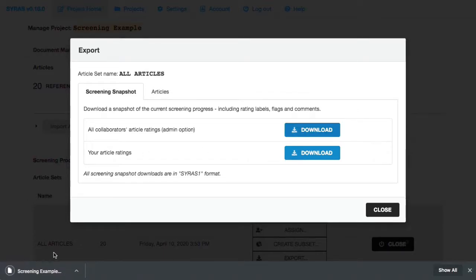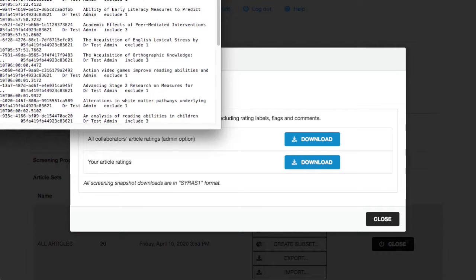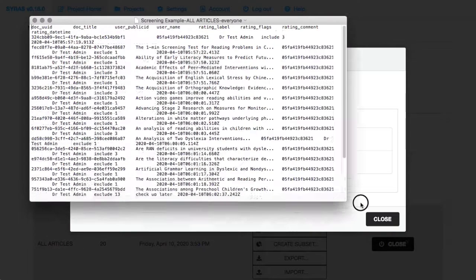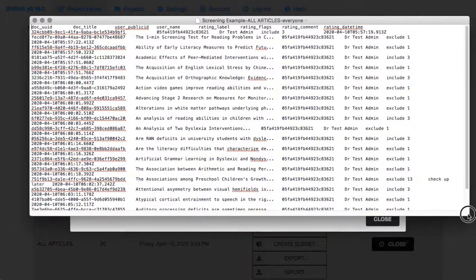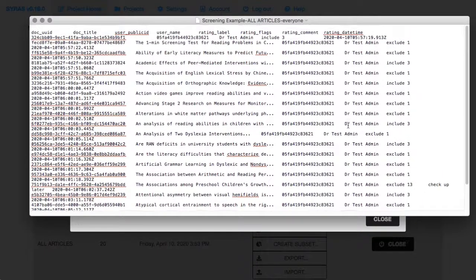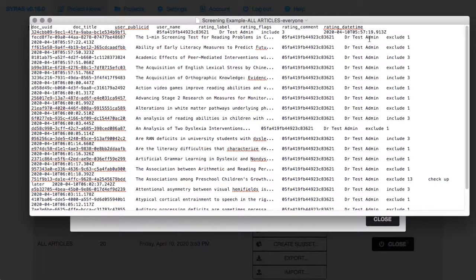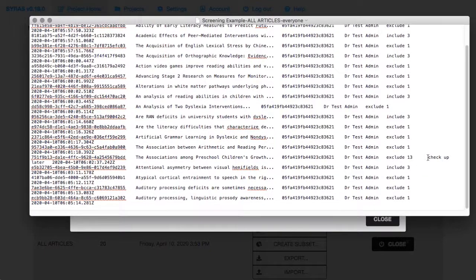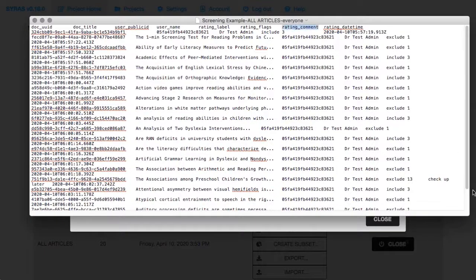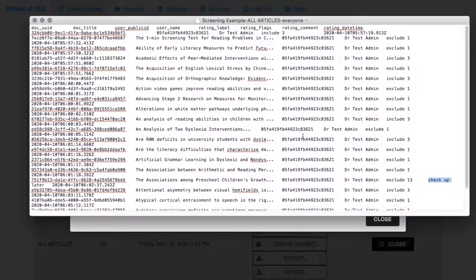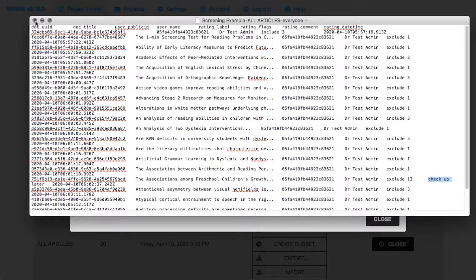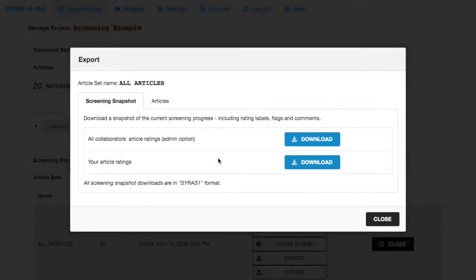So if we download this, you can see here that this document, it's a technical document. This is used only by SYRAS. So it's basically a spreadsheet, but it has who did what, and it has the include and exclude, and also a numerical version of that as well. And here you can see that there's the comments, the rating comment column here. So if you want to import and export this into Excel or do something clever, then this gives you the ability, it gives you data freedom. The data's not locked away inside SYRAS. You can go and continue the review in your own way if you need to.